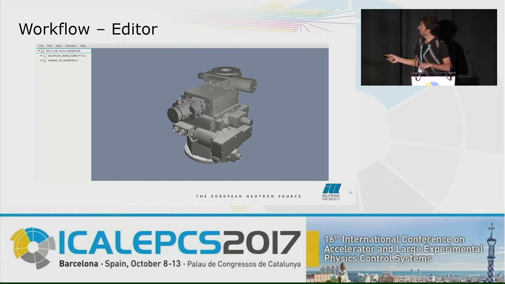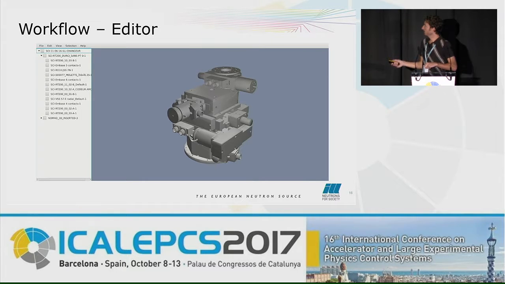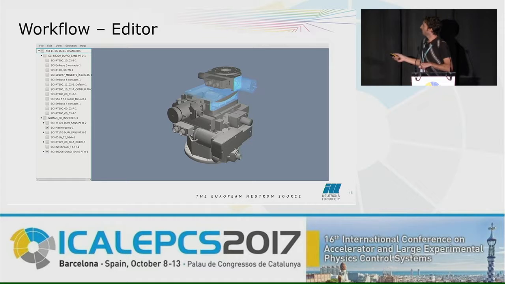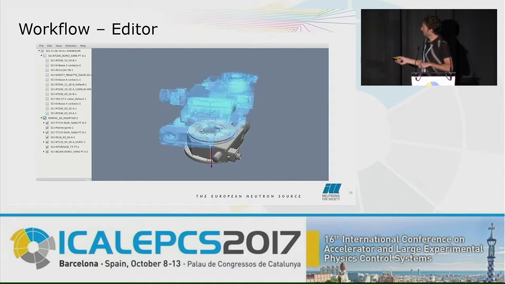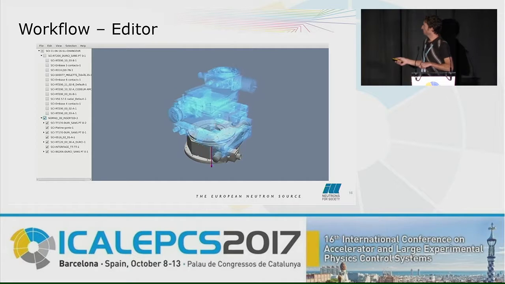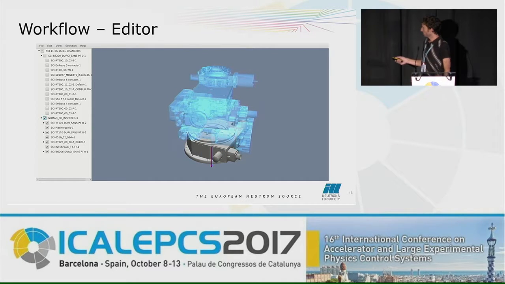On the left, you can also see the hierarchy of components. What we can do on the graphical interface is select the components one by one just by clicking on the model. We can also select an entire group of components from the menu. Now we can see that there is an axis already defined for this set of components, and you can see the direction vector here.